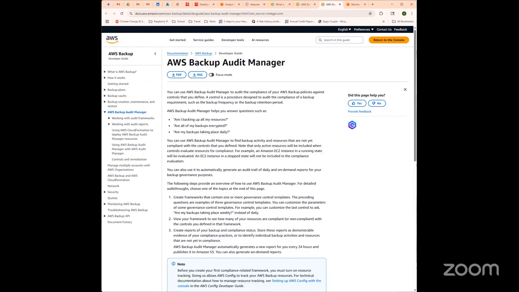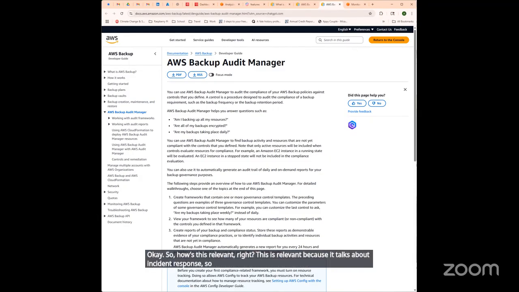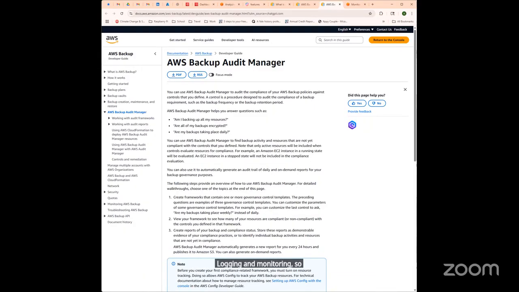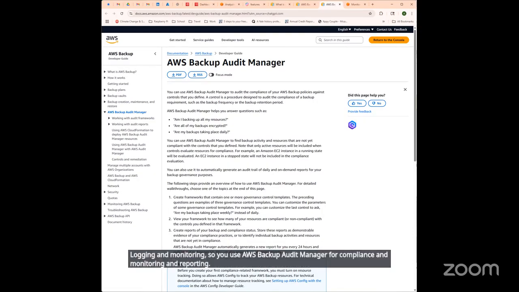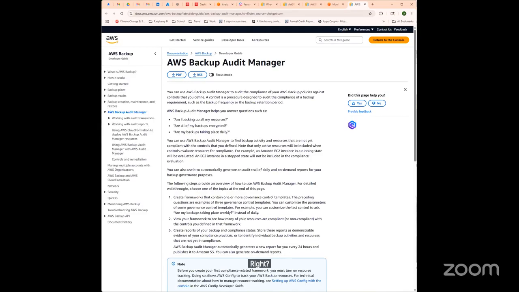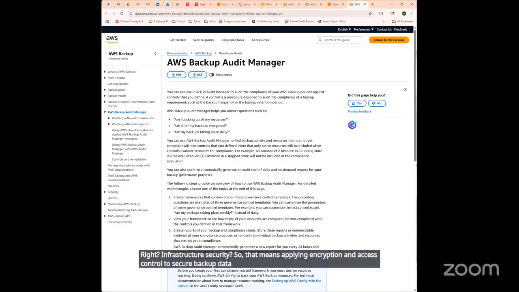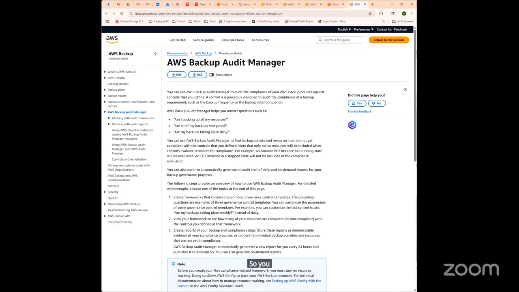So, how's this relevant, right? This is relevant because it talks about incident response, so implementing a data backup and recovery strategy to respond to security incidents. Logging and monitoring, so you use AWS Backup Audit Manager for compliance and monitoring and reporting. Infrastructure security, so it means applying encryption and access control to secure backup data. And then data protection, so you ensure data immutability and compliance with features like backup vault lock.